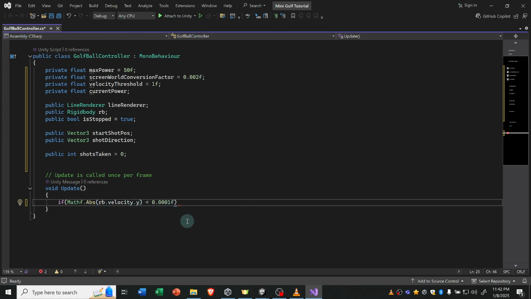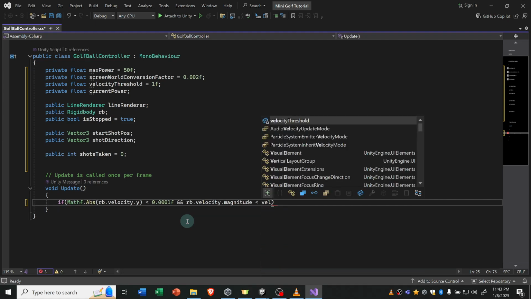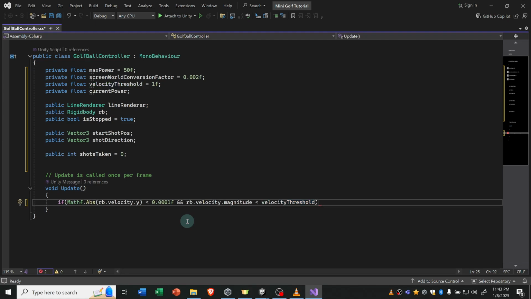This is checking to make sure it's not currently in the air or moving up or down a slope in your game, so it doesn't accidentally stop the ball when you don't want it to. So it's going to check for that first. And also, simultaneously, it's going to be checking the magnitude. The rb.velocity.magnitude is going to access a float. The magnitude, doesn't matter what direction, will tell you how fast it's moving. And we want to make sure that is below what we created before, our velocity threshold of 1.